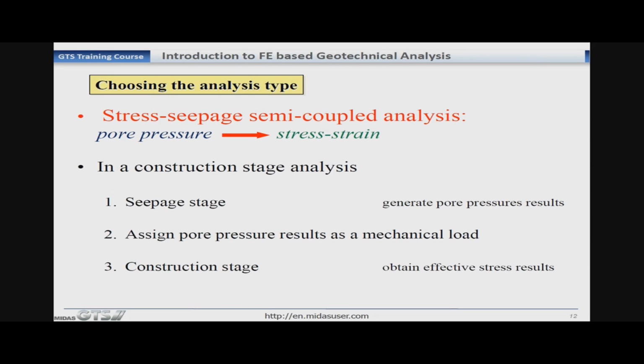And you can do the coupled analysis. You can do stress seepage semi-coupled analysis, and here I have listed the steps in which it is done. As you can see, first we perform the seepage analysis, or the seepage stage is defined, and we generate the pore pressure results. These pore pressure results are then assigned as a mechanical load for the construction stage, and then we obtain the effective stress results.